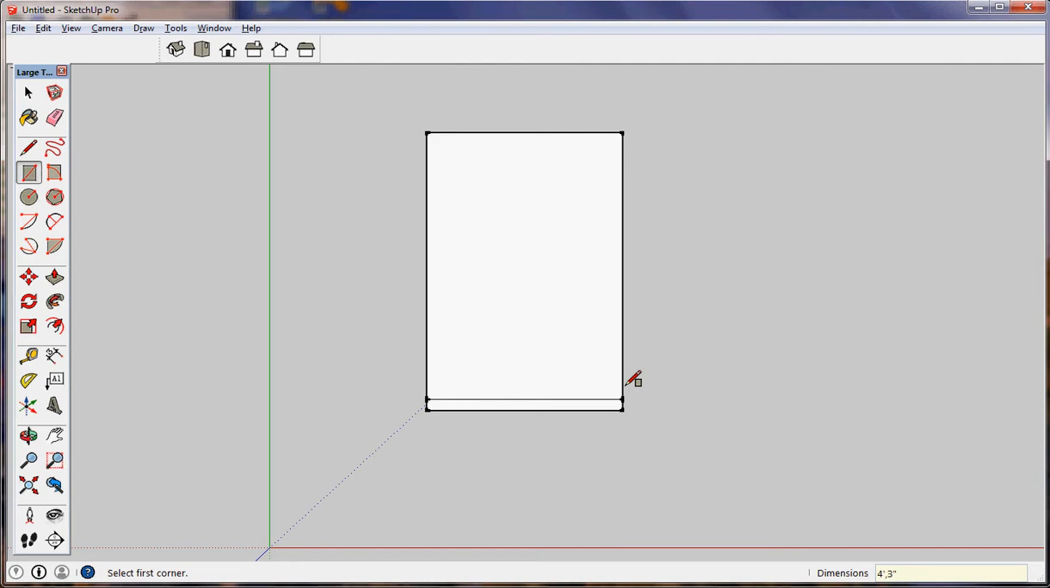It's a small rectangle. The next one, I want to draw another rectangle that will be even smaller, right above that one. This one will be 4 feet by 1.5 inches. These are going to become the sill.